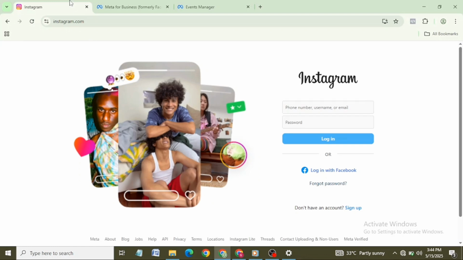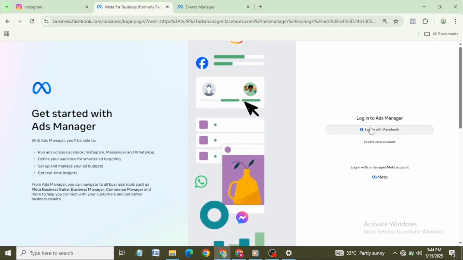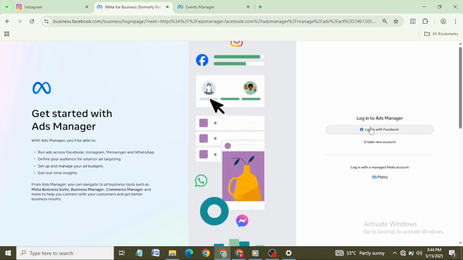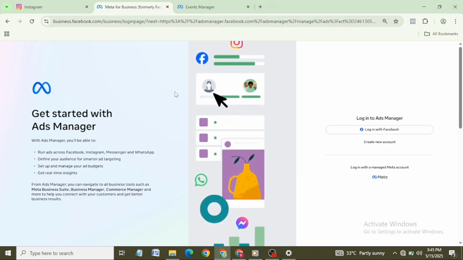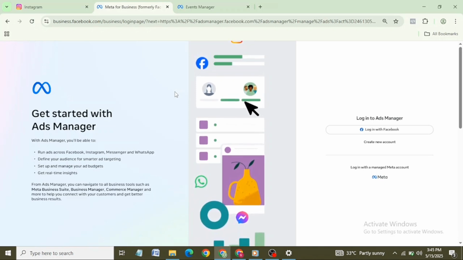What you need to do is go to business.facebook.com from your computer, then log in with your Facebook account. Log into your Facebook account, and you'll have access to your business account, and this is where you actually drive real conversion and get real leads to your Instagram.